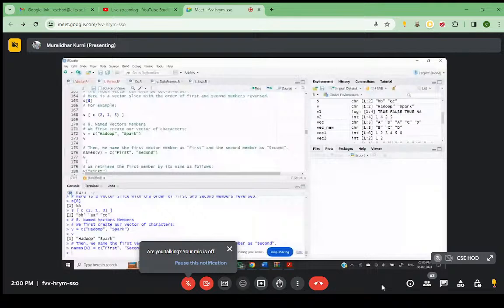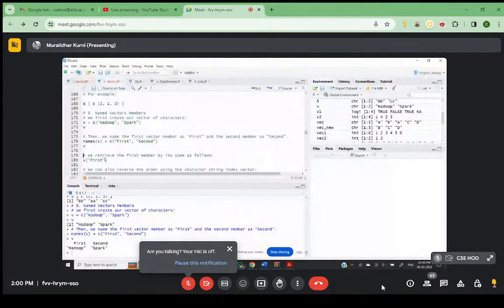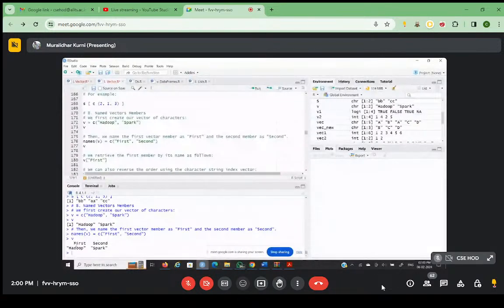Now, let me print the entire V vector. See here, we got some captions. First, second. First is Hadoop, second is Spark. So like that, whenever you want to print a table type of data, then you have to use the named vectors. That means we are going to name the values. I'm going to name the value Hadoop as the first one and the Spark as the second one. So like that, I'm giving names for the elements in the vector.